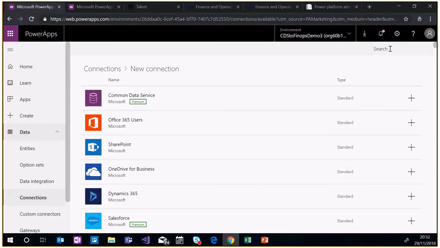As Nilima has already shown you, the data in talent is seamlessly integrated with CDS. So from a data integrator perspective, from this point onward, we're not actually moving data from talent per se, we're moving it from CDS. So the connections we need are a connection to Common Data Service and another connection to finance and operations. I will go ahead and create the first connection to Common Data Service.